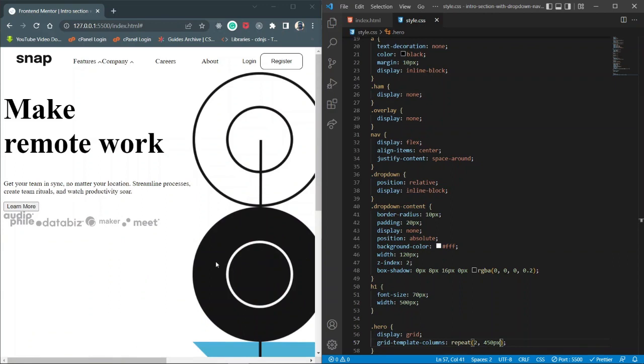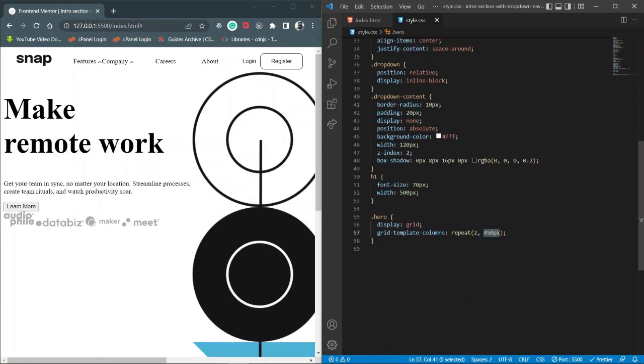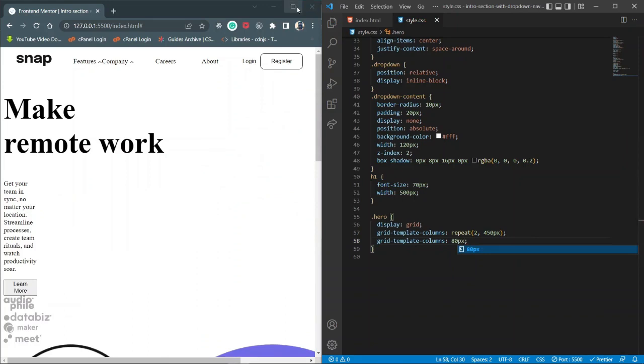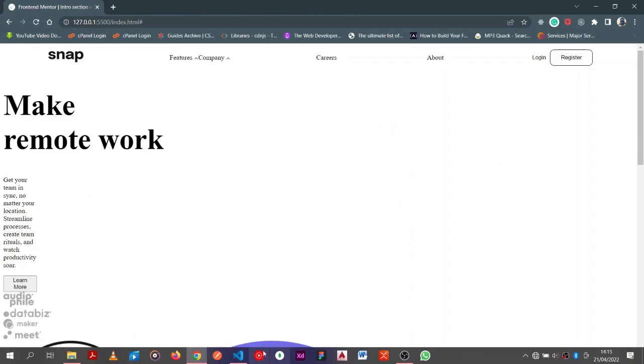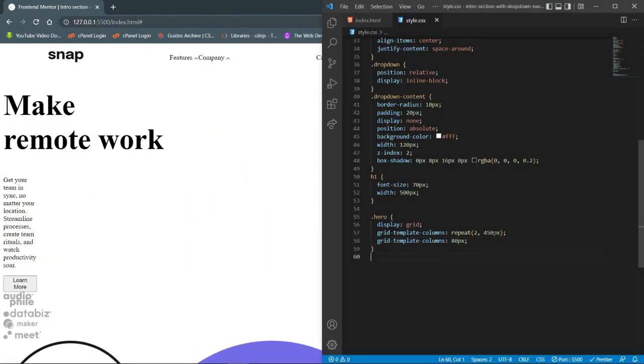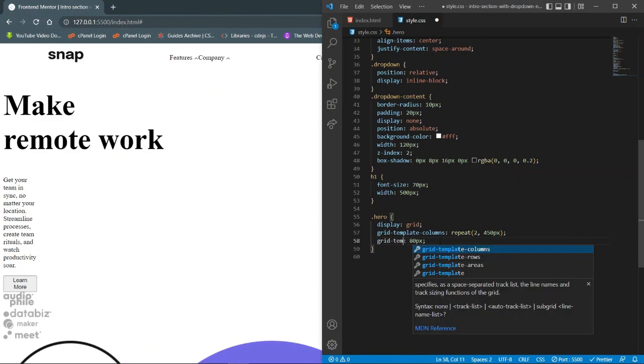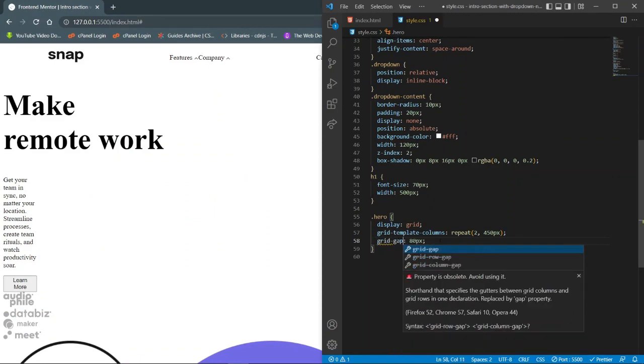So we can see that it created 2 grids. This is how we create 2 grids: repeat 2, 450 pixels. So each of them now is 450 pixels. We also want to give them a gap of 80 pixels. Let's continue. Okay, that's a good column. Sorry, grid gap 80 pixels. Grid gap 80 pixels. Mistake.